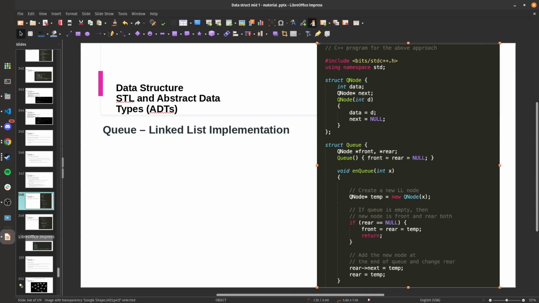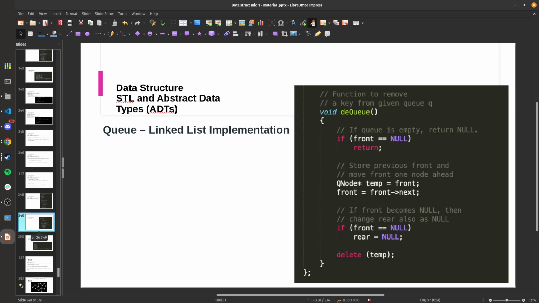So we can see that here at temp, we create a new linked list node. Actually, I just went over this. It adds a new node at the end of the queue and changes rear. So we make rear.next equal to temp. And then we make rear equal to temp.